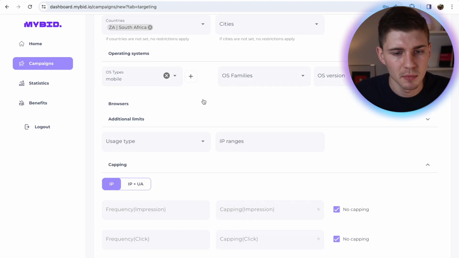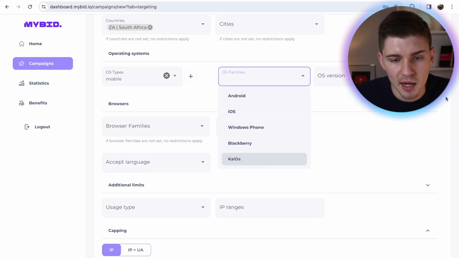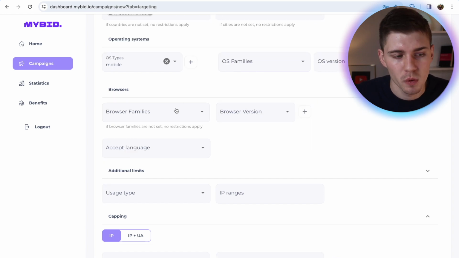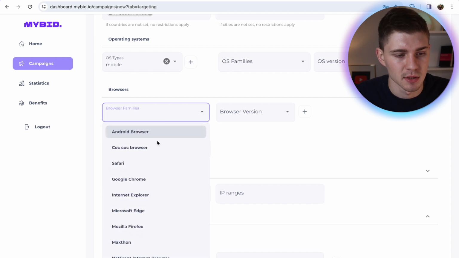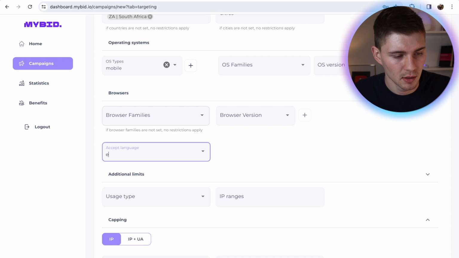So for the OS families, you can see that you can select Android, iOS, Windows Phone, BlackBerry, but we don't have any targeting information regarding the OS families and versions. So I'm just gonna leave this blank. We're gonna test all of these. The same goes with browser families, right? So as you can see, and browser versions. So accept language, English, of course.